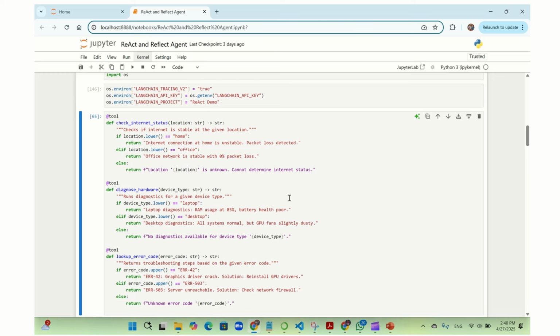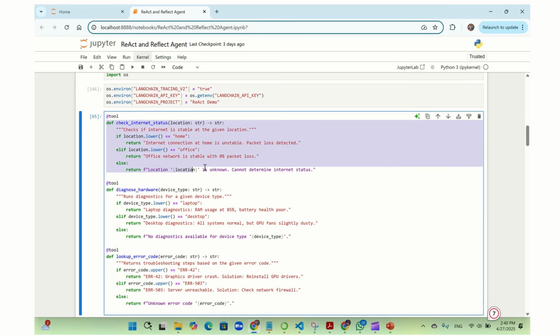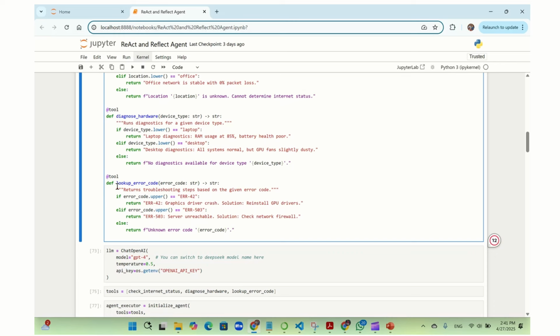And this is the important part. So I'm building 3 tools. Of course, I'm hard coding all the things. So we are building an IT help desk agent where someone can ask a question about some issue they're having. The agent will determine what the root cause is and give the response to the user. So I'm building a tool called check internet connection, which will check the internet connection. I'm building a tool called diagnose hardware. I'm building a tool called error code.